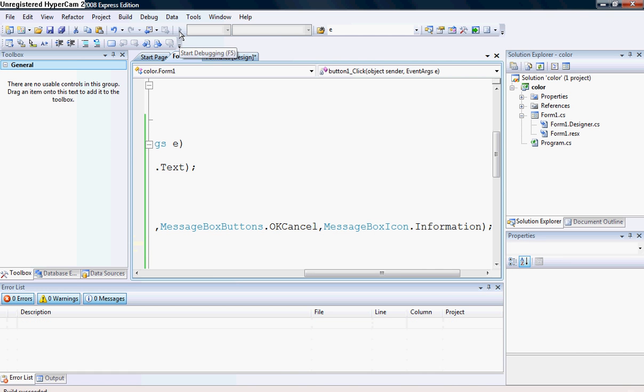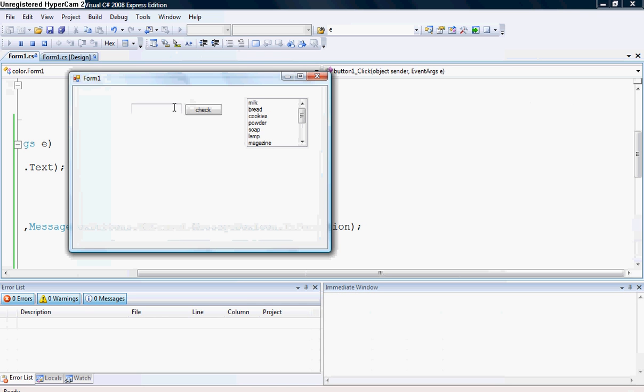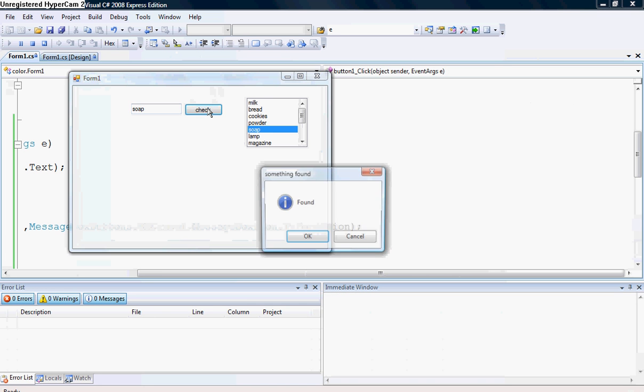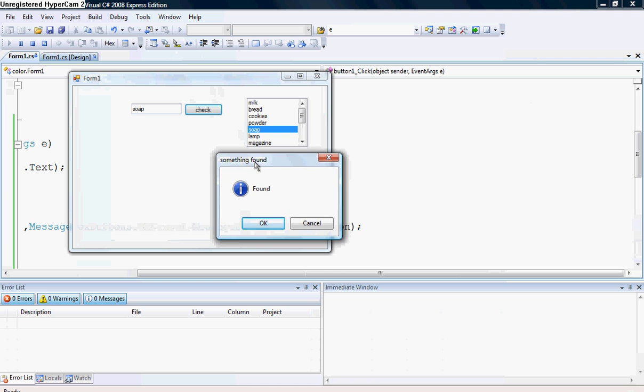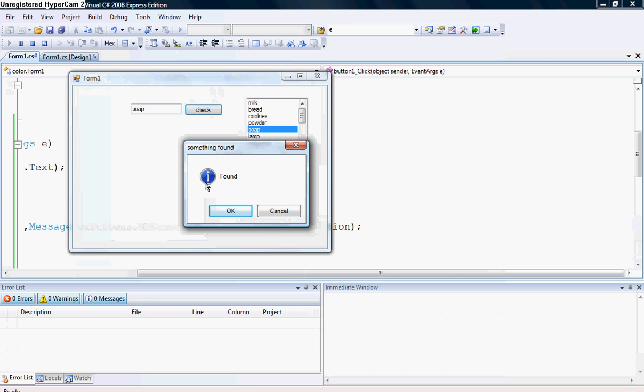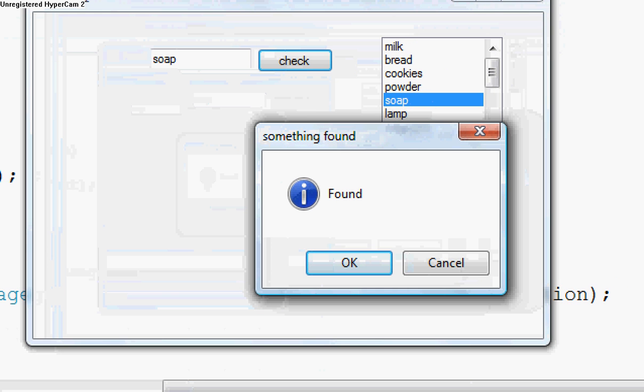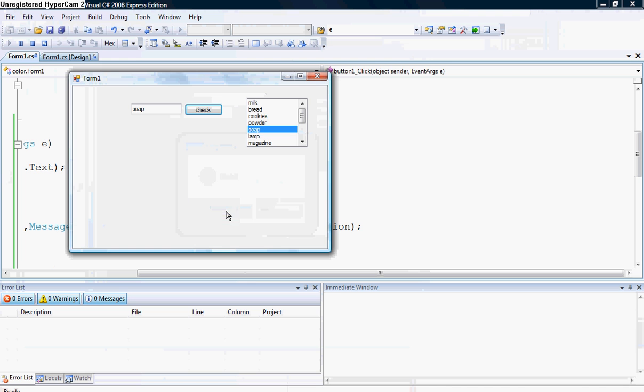So now when I run the program, I can type in soap, and then I get a window that says found with the icon, as you can see here. And now I could just click OK or Cancel, either or, doesn't matter.